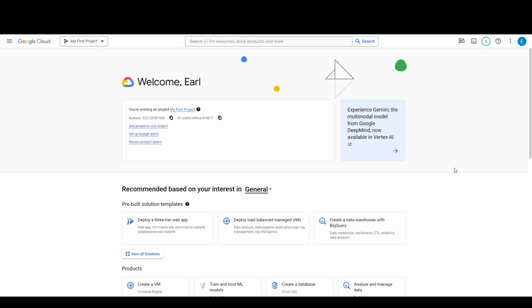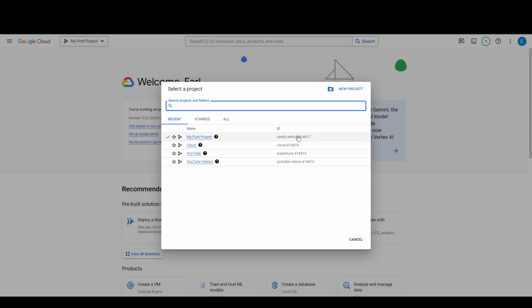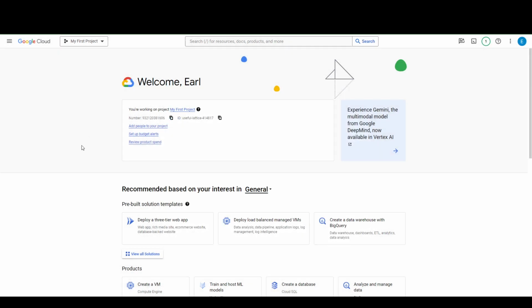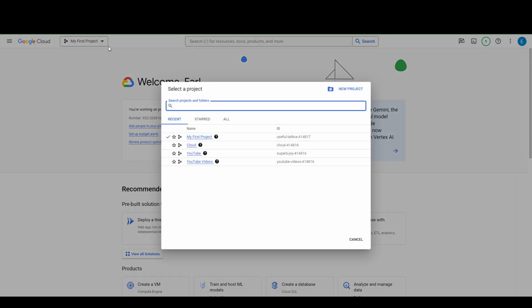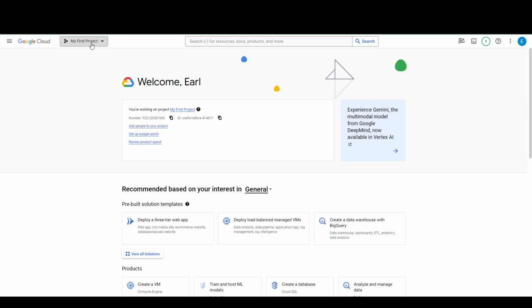So first things first, you're going to want to log into your Google Cloud Platform. You can select your project here. If you don't have any, just click on new project. But in any case, after creating your project, you want to make sure your new project is selected here.